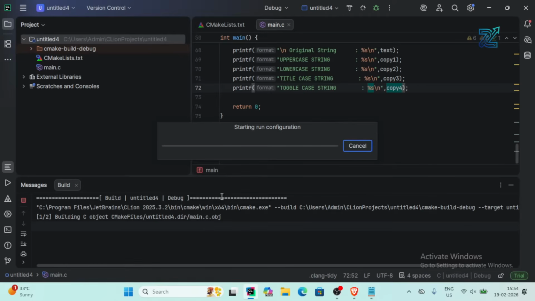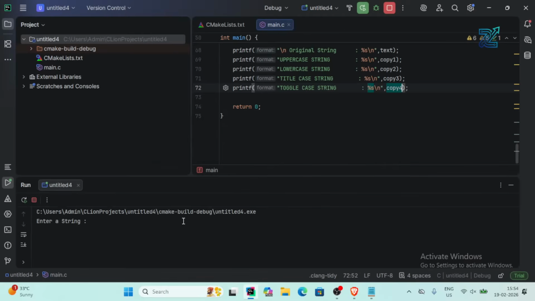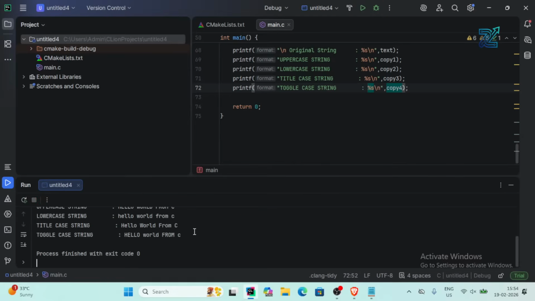Let us see how it is working. So hello, I'll give world as the capital value and hello as the small value. After that I'll give small from, after that capital C. So now let us hit enter.